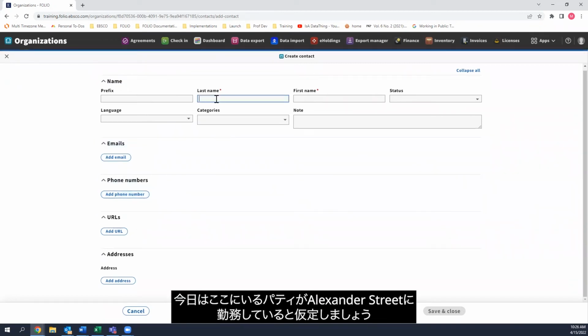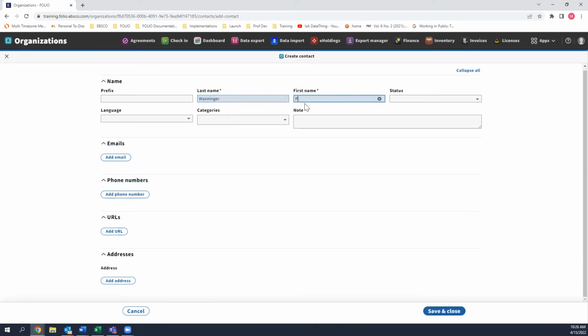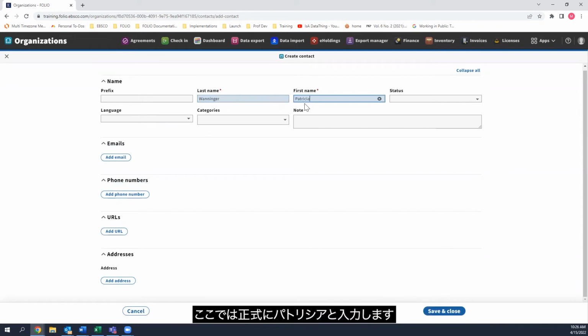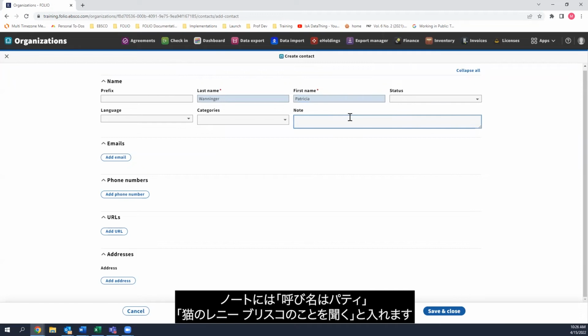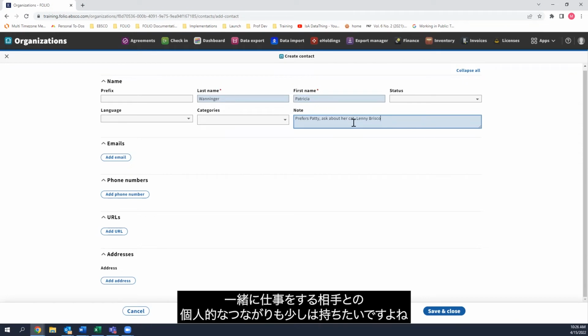So I am going to pick on Patty just because she's here, and she's going to work for Alexander Street for today. And so I'm going to be formal and call her Patricia here. But in my notes field, maybe I say, prefers Patty, ask about her cat, Lenny Briscoe. Because maybe you like to have a little personal connection with the contact people you're working with.